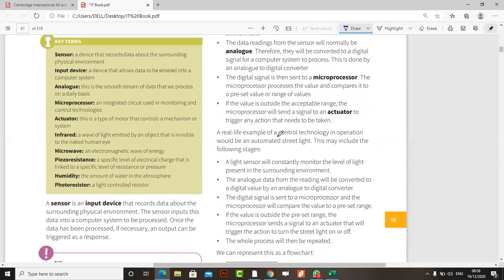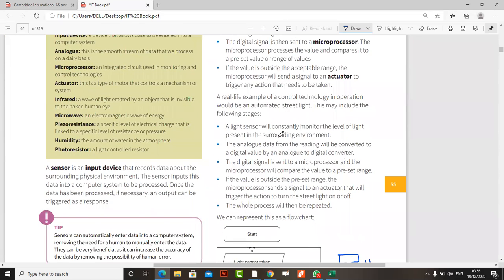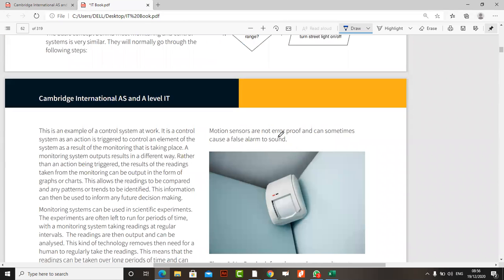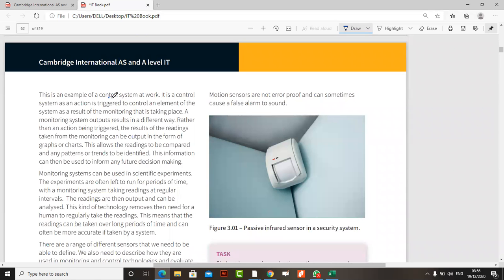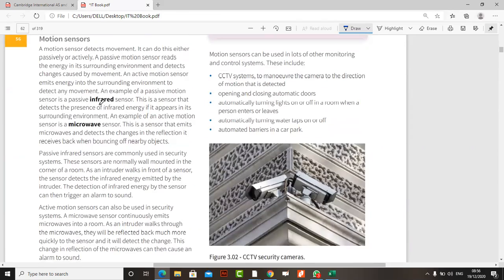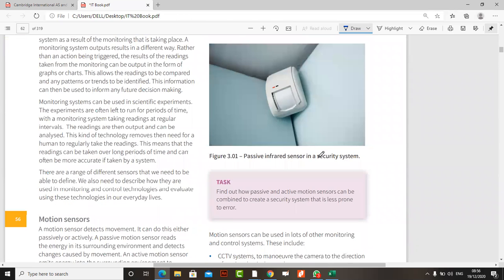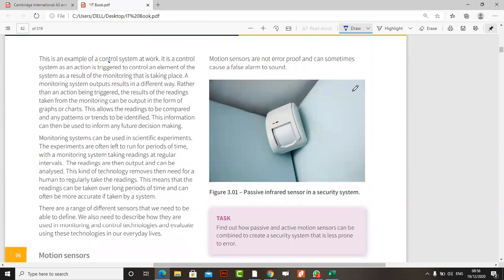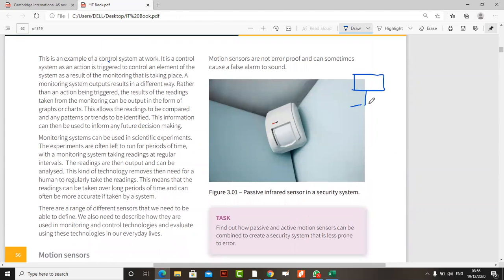But as far as control systems are concerned, they are different. Control systems take the data from the environment. I'm explaining this generally because they explain all that in the book. Control systems take data from the environment through a sensor, give it to the processor, and then the processor gives the respective output to an actuator.